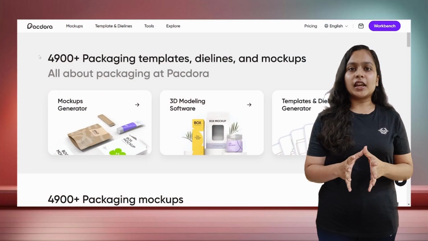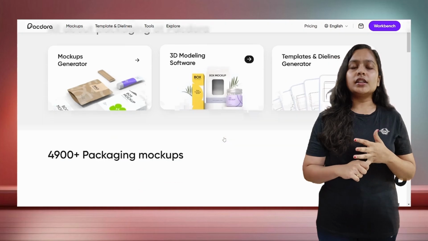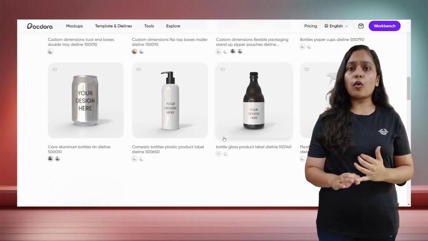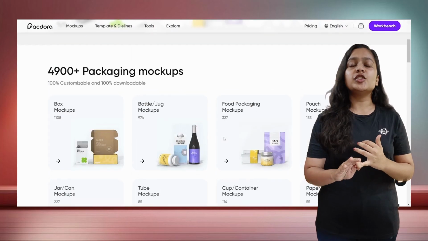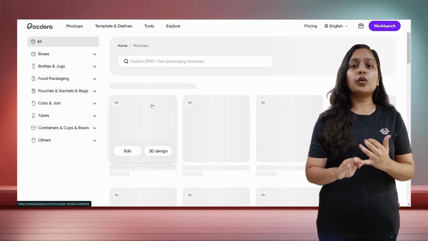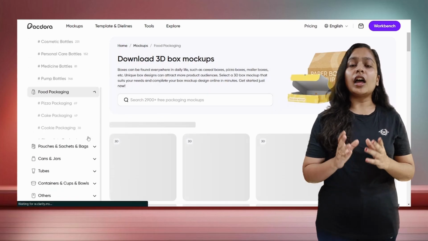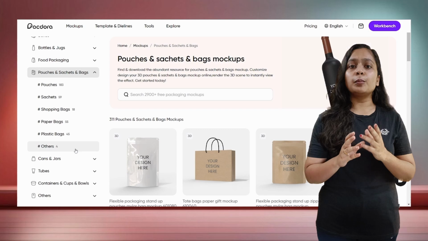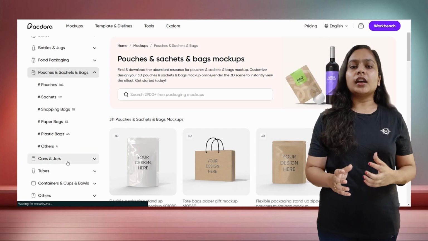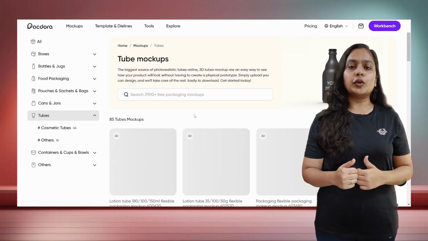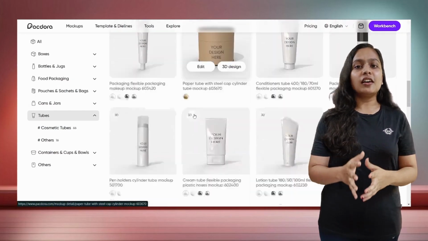The Pacdora website is very nice. It provides 4000 plus packaging designs, plus die lines, plus mockups, plus templates, everything in just a single website. So we are going to use it, and I will show you how to make the design in Canva and use the Pacdora app to give your product a 3D modeling effect and everything else. Just stay tuned with me till the end of the video and you are definitely going to love it.